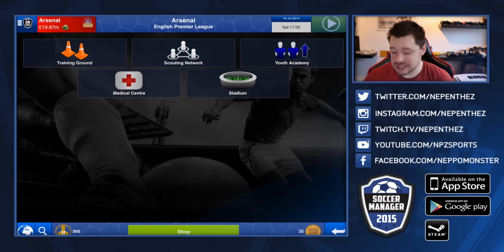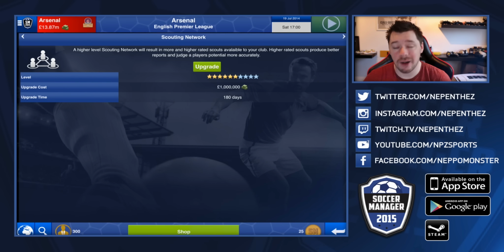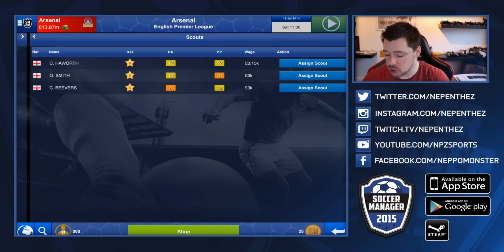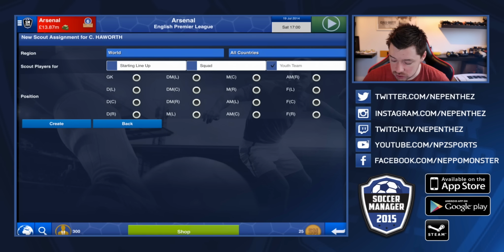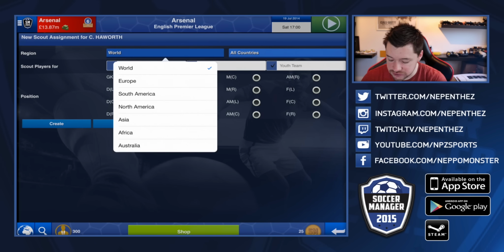If you go into the scouting network, guys, you of course can upgrade the scouting network, or once again, if you swipe across, you've got your scouts. We can assign our scouts into a task. So we're going to assign the first scout to go into the region. I'm going to go to England. It's very easy to use.